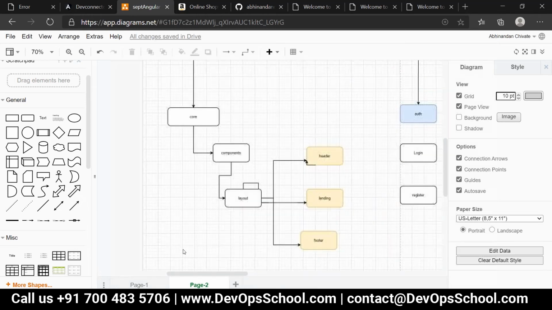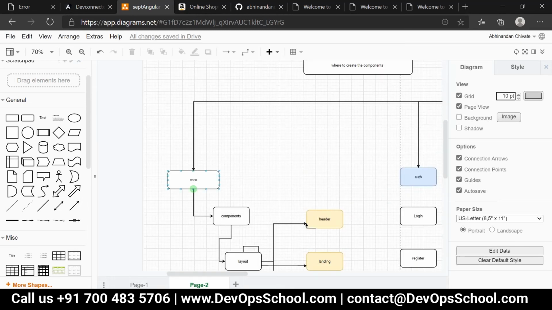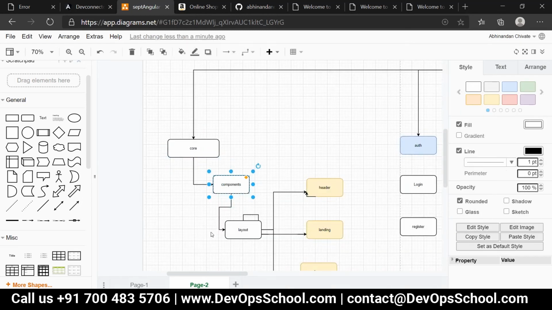People, have a look over here. Inside the core module, I want to create a components folder. Why components? This components folder will hold all the components which are required in a module. Clear or not?